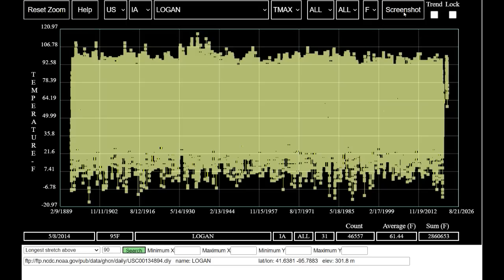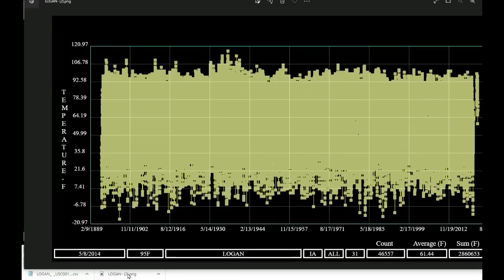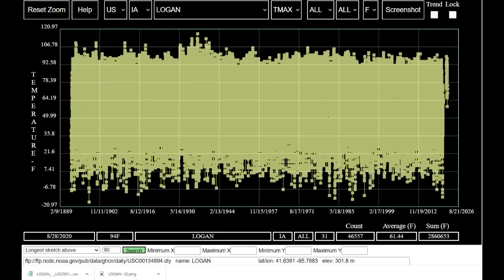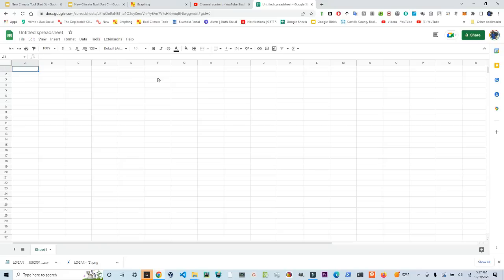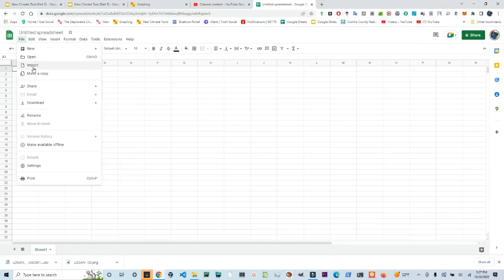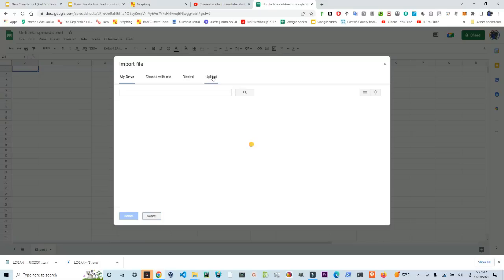All we have to do is click on the screenshot button, which will download 2 files. The first file is just an actual screenshot. That's what we're looking at now. The second file is a CSV file. It shows all the data organized as month, day, year, date, and temperature. Now let's go to Google Sheets and import the data which we just downloaded.